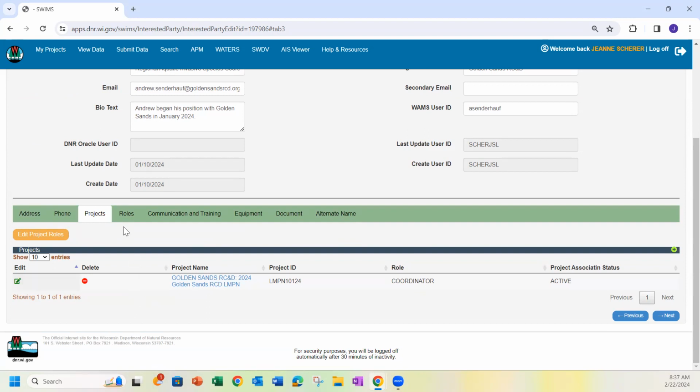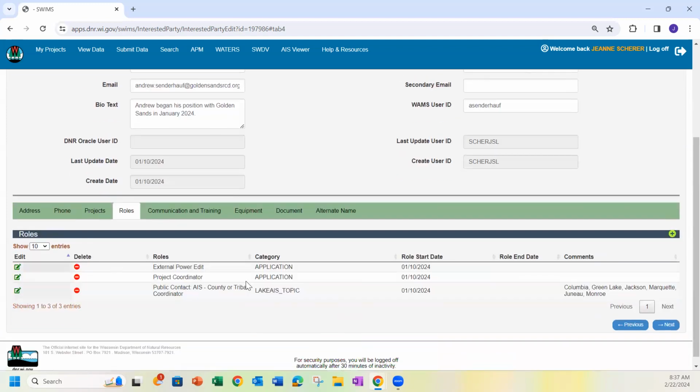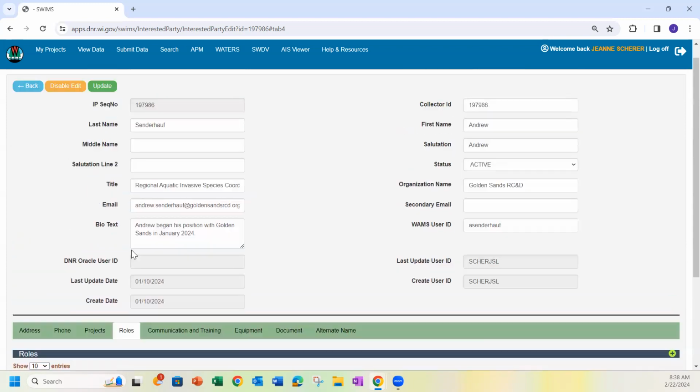But I've got to figure out, well, I know he's an LMPN coordinator for certain counties. What do I add? I can click on roles and see that because he is a public contact in this case, I've got all of his counties listed right here. So I just wrote down on the side of my screen a list of 3 of them so I can give you these examples.